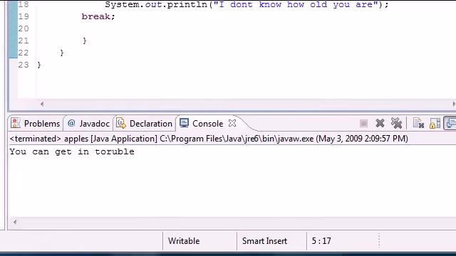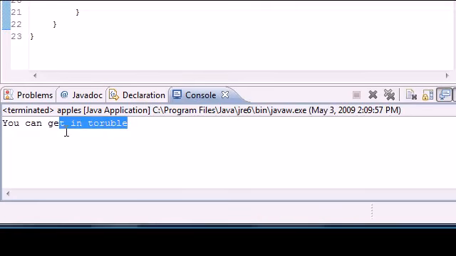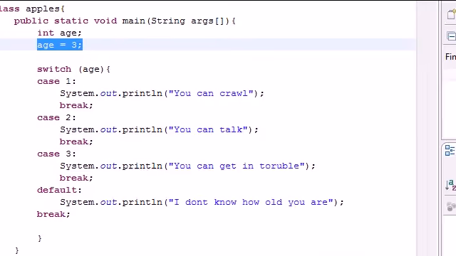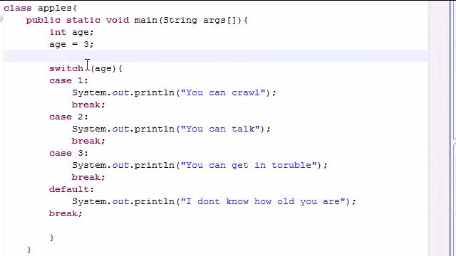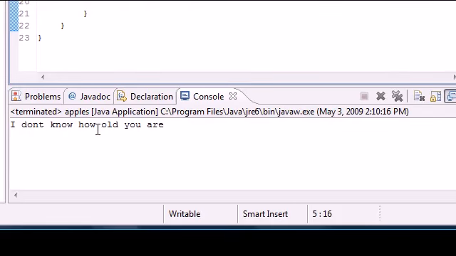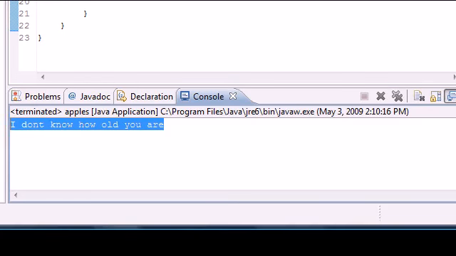It outputs you can get in tolerable, and it's supposed to be trouble, but I typed it wrong. So, and let me recap. Well, let me show you guys what default does. So if age isn't equal to 1, 2, or 3, say age is equal to 7, and I run this, it says, I don't know how old you are.